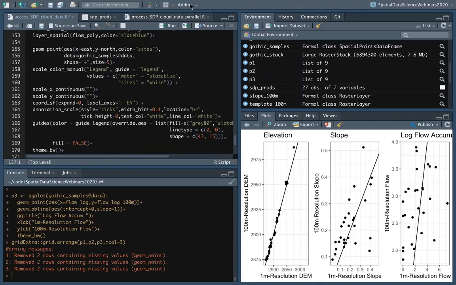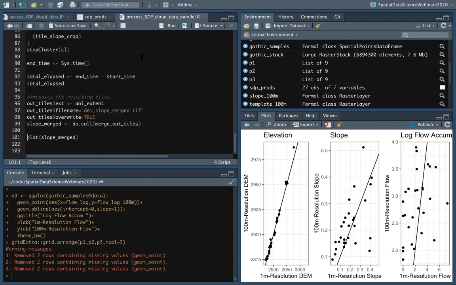I've also included a script for parallel processing large data sets in tiles using R, and that's this other script, process cloud data parallel.r. Because we're almost out of time, I'm not going to talk about this a lot, but if you have the time, it's worth your while to download it and play around with it, see if you can get it to go.